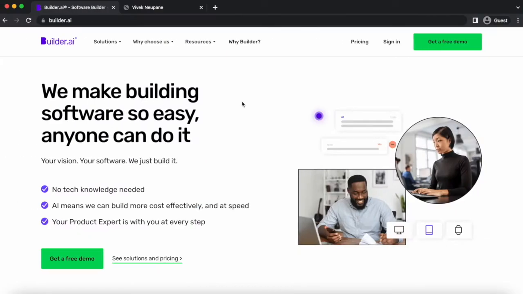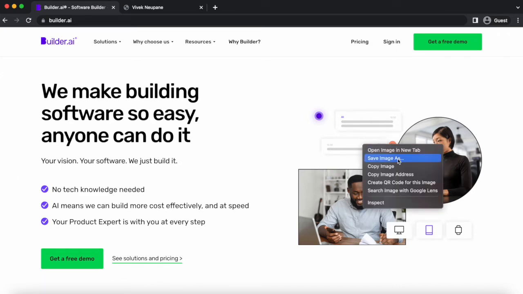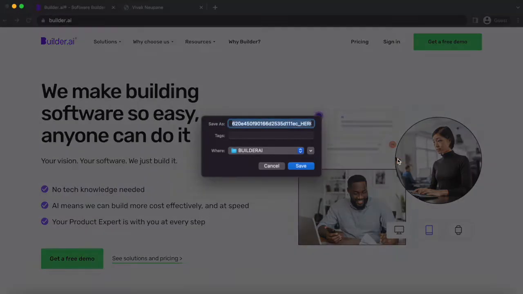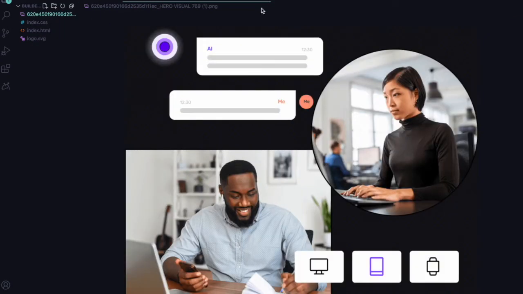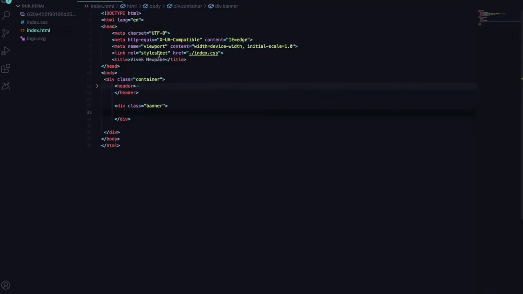So in the banner I have two sections. This is the left one and this is the right one. I think the right one is just an image. Yeah, I'll save this image and go out here. So you can go here and see this image. Yes, this is the image that I wanted.